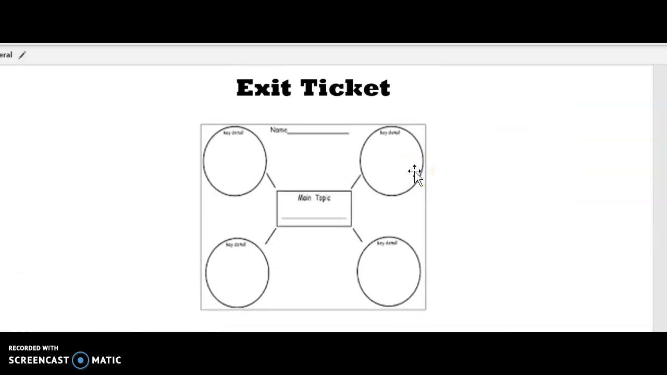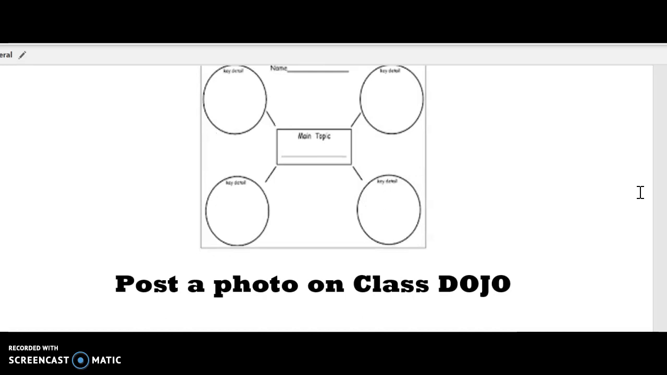The second part of our exit ticket is a web. I would like for you to draw a web just like the one you see on the screen. I want you to put the main topic in the center of the web, and I would like for you to write 4 key details around the web. Post a photo on Class Dojo.